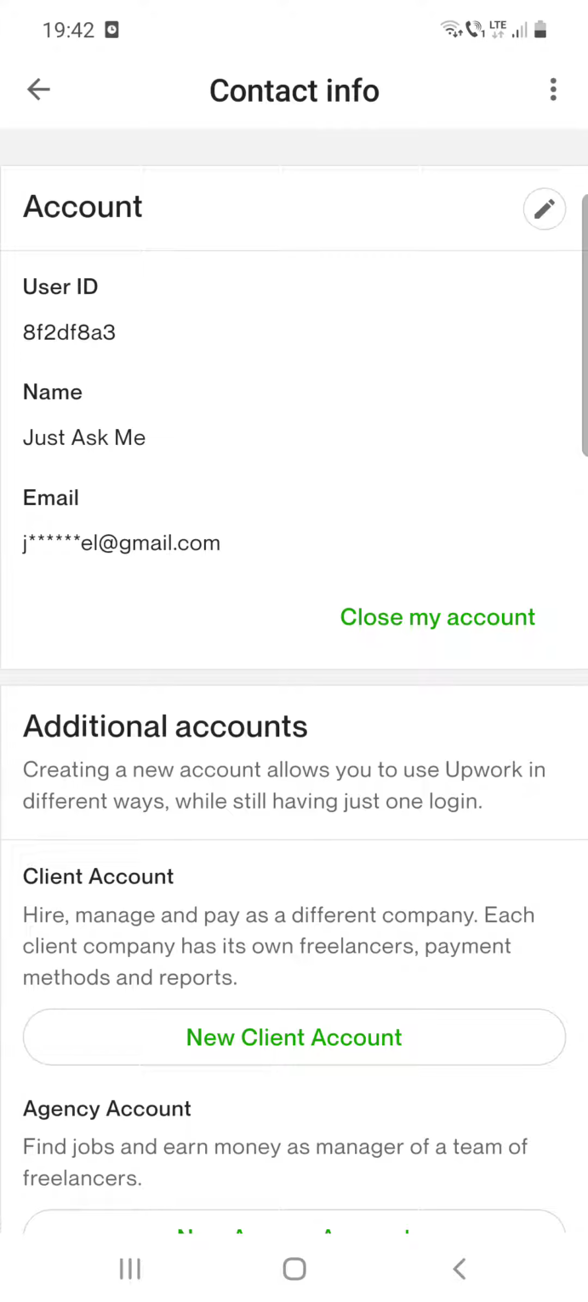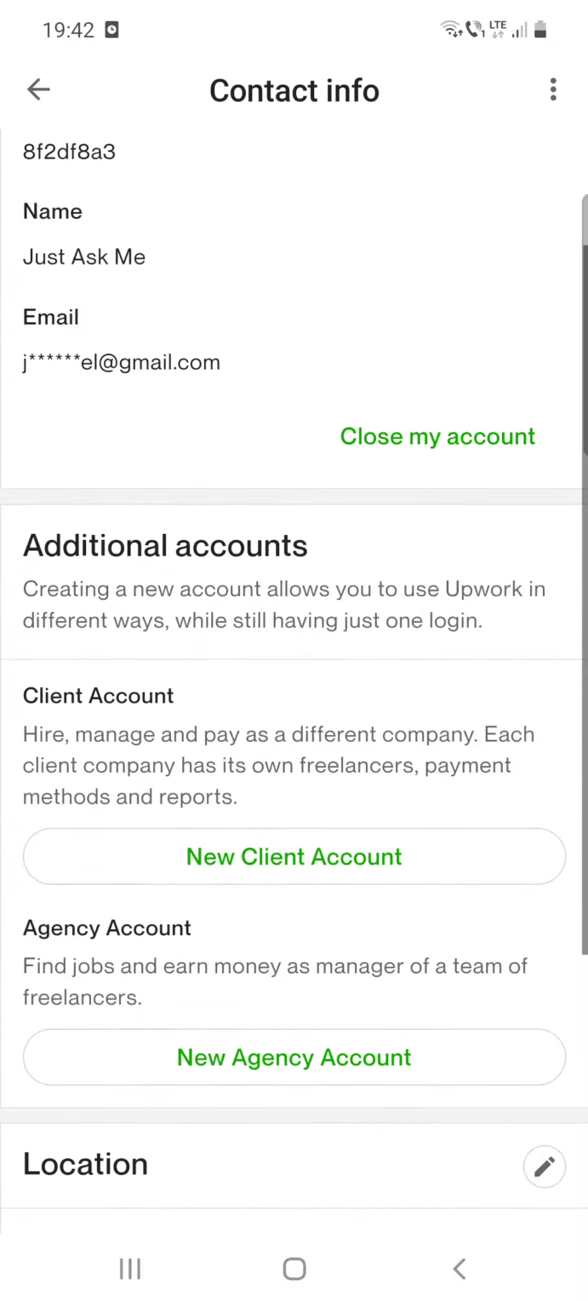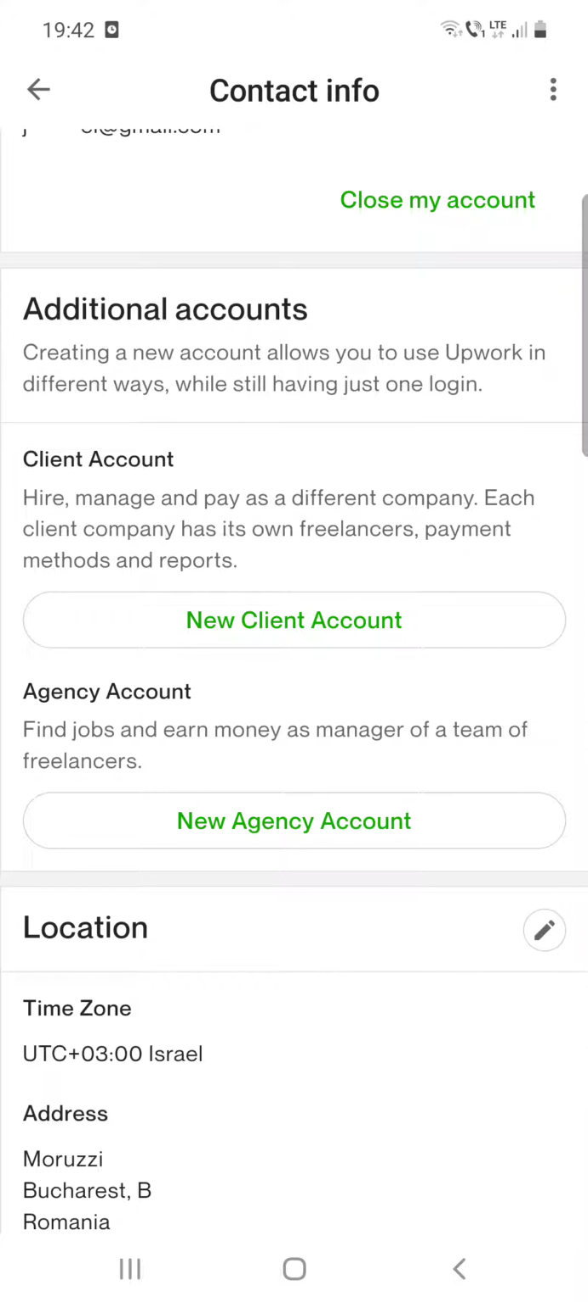So creating a new account allows you to use Upwork in different ways while still having just one login. So you can have a new client account, hire, manage and pay as a different company. Each client company has its own freelancers, payment method and report. And you can add a new agency account, find jobs and earn money as manager of a team of freelancers. So these are the two types of accounts that you can add.